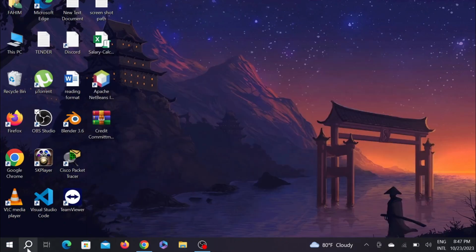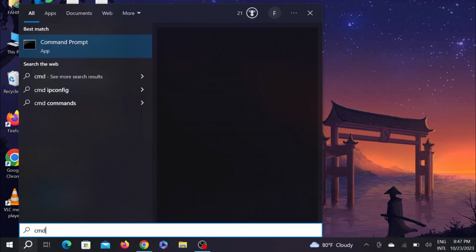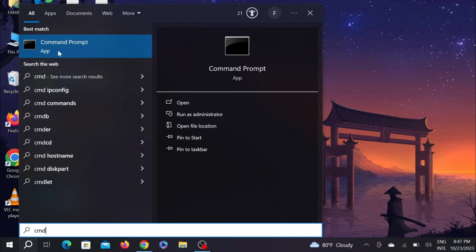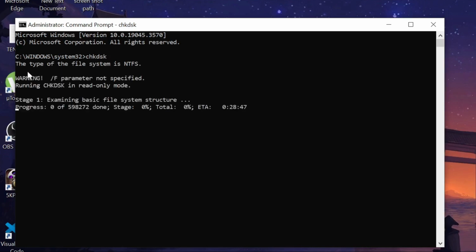First of all, go to your search option here, and type CMD, and now that is Command Prompt. Right click it here and select Run as administrator, and select Yes again. Now just type here chkdsk and enter. As you can see, this will pop up.